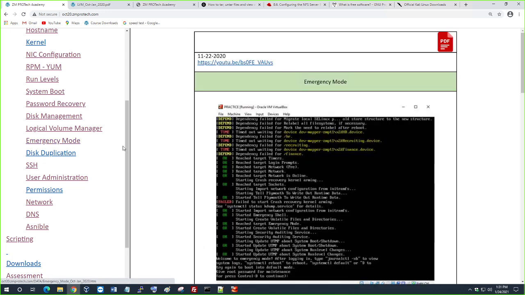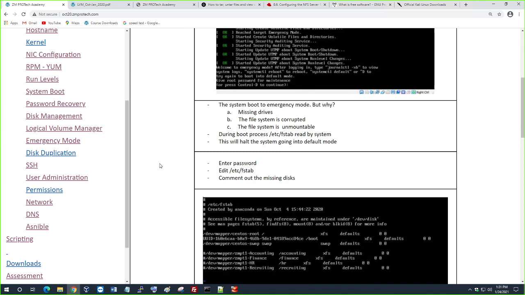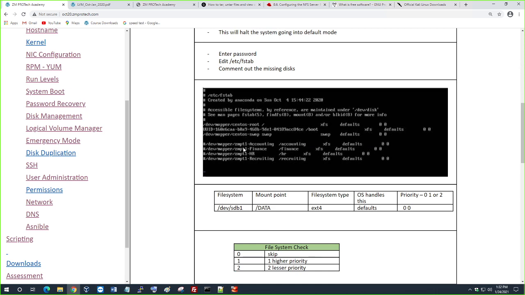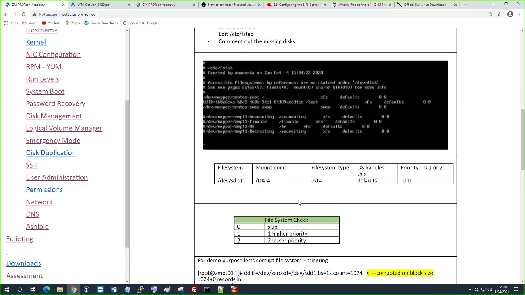So I explained this in here, emergency mode. The reason it was going into emergency mode is the information was in etc fs tab, and the drive was missing. When you put it in etc fs tab, when the system is booting, it verifies all the drives are available and it can mount. If it's not able to mount, it will go into emergency mode.